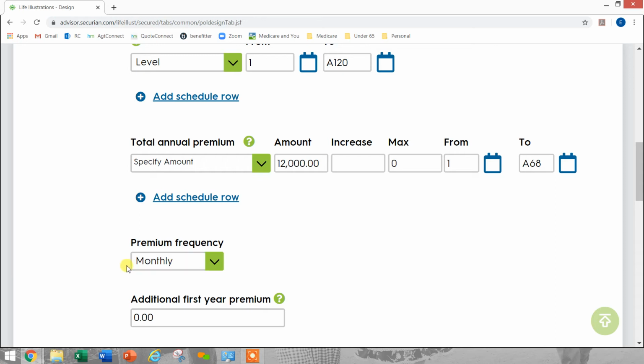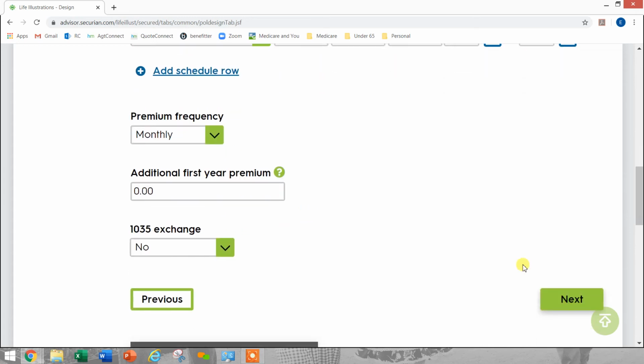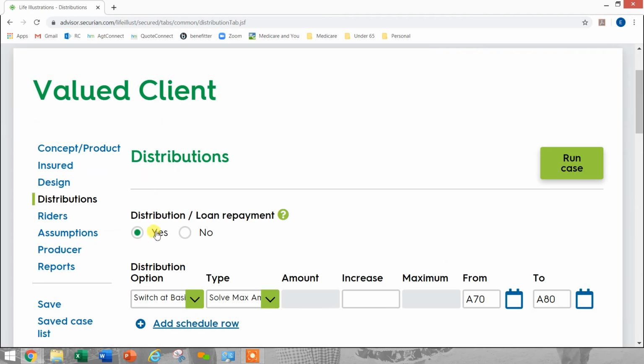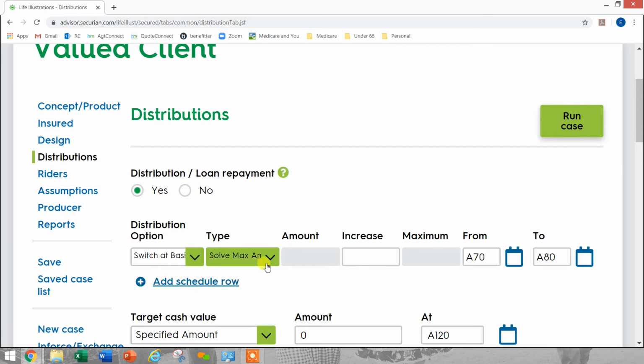So maybe not a lot of people are going to be able to write a $12,000 check, but maybe they can put aside $1,000 a month for their retirement planning or for their future planning. Okay, so we'll go to next. And one of the things we will want to show here is maybe we want to show a distribution. We'll show how much they can take out, and we can select solve for the max amount between age 70 and age 80.